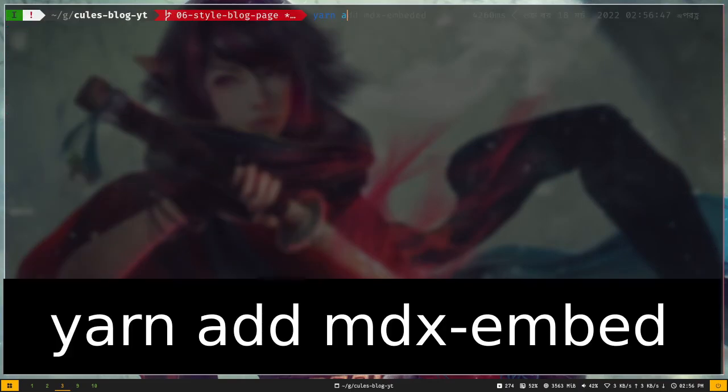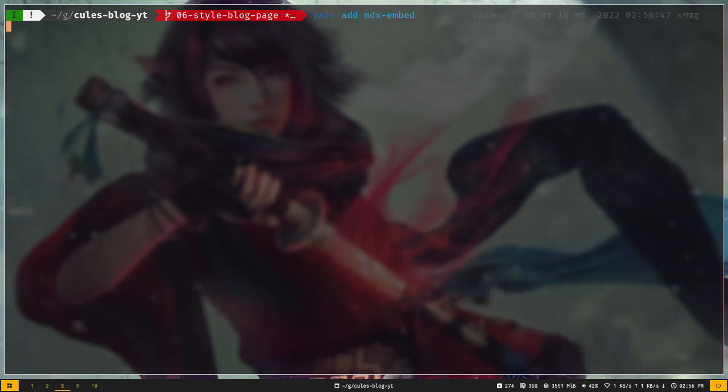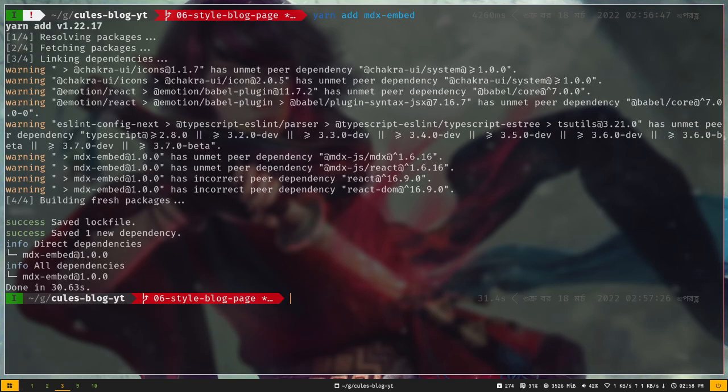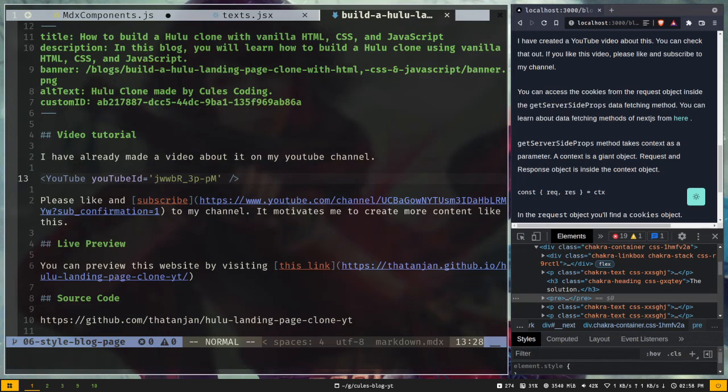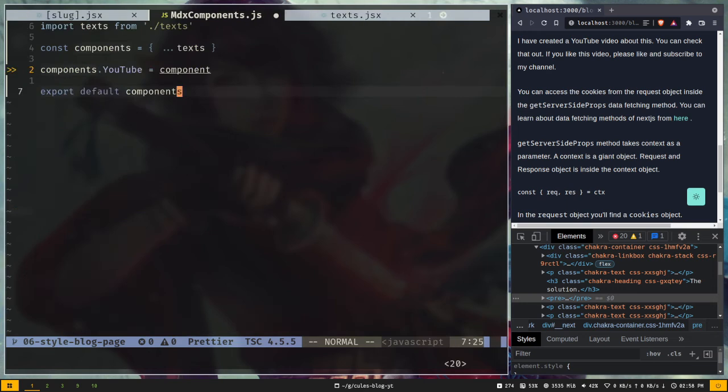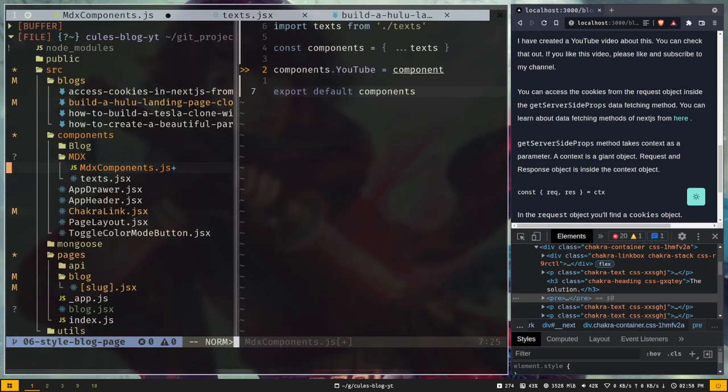Yarn add MDX-EMBED. Alright, the package is installed, but MDX doesn't have any clue about these components, so we need to specify them again. So I'm going to create another file in the MDX directory. I will call it embeds.jsx.